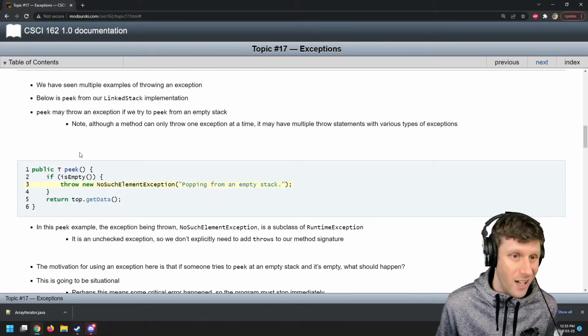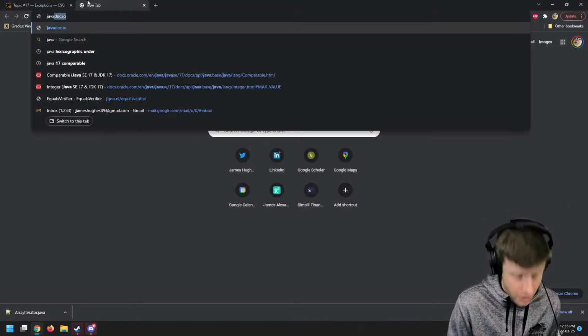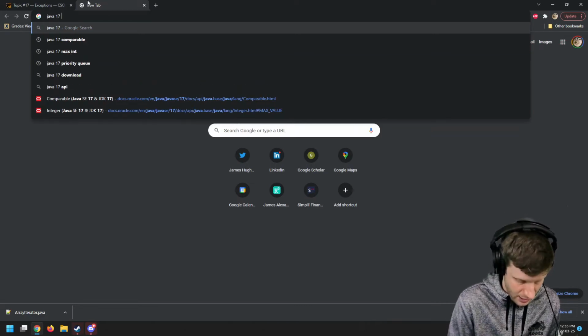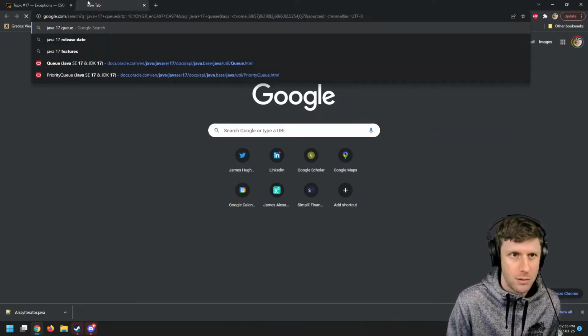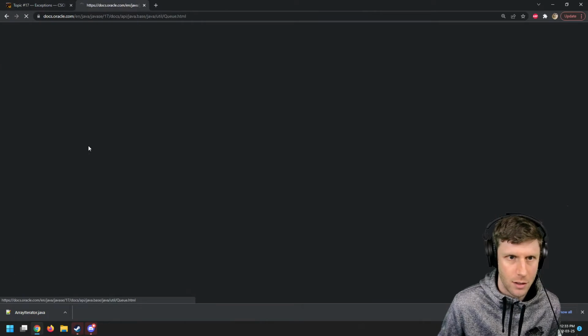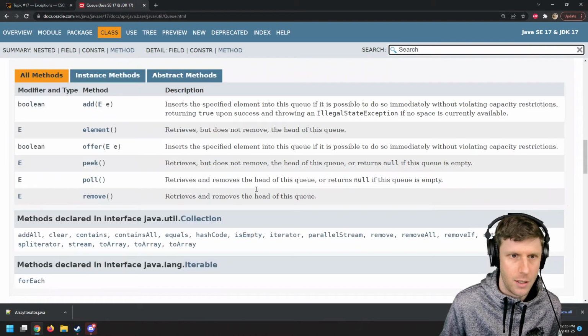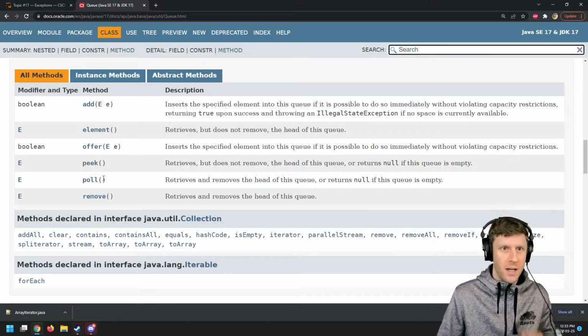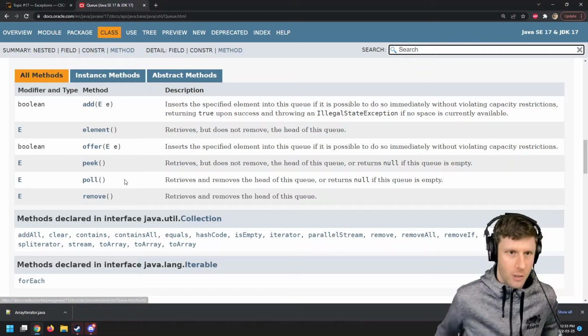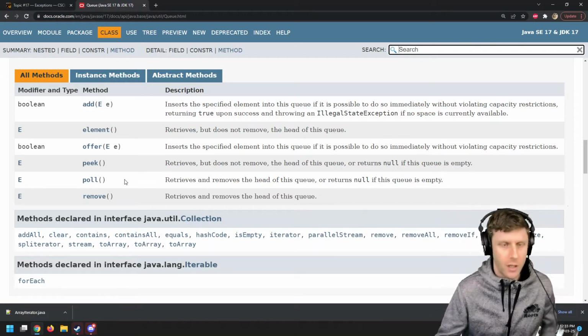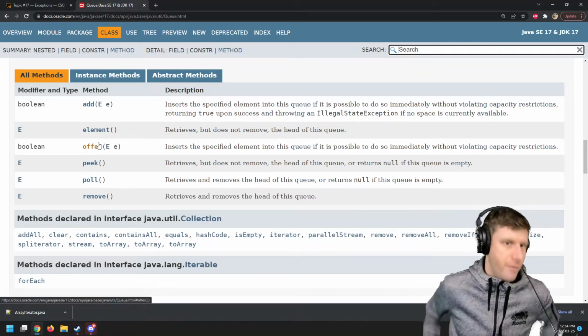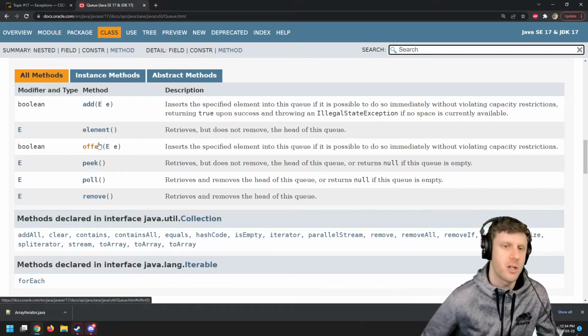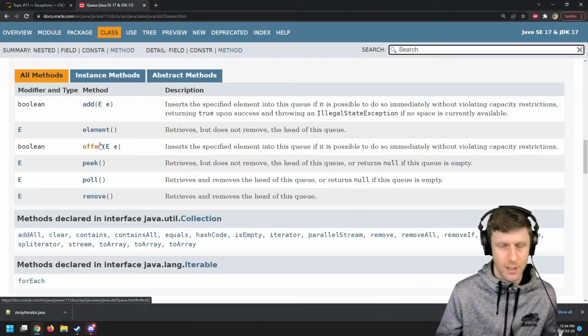It's not that uncommon. In fact, let's go have a quick look. Java 17 Queue. Add, offer, peek, and poll. Here we go. Remove and poll. Look at this. So this is Java's queue. Okay, we wrote our own queue, but Java has a queue interface that exists.